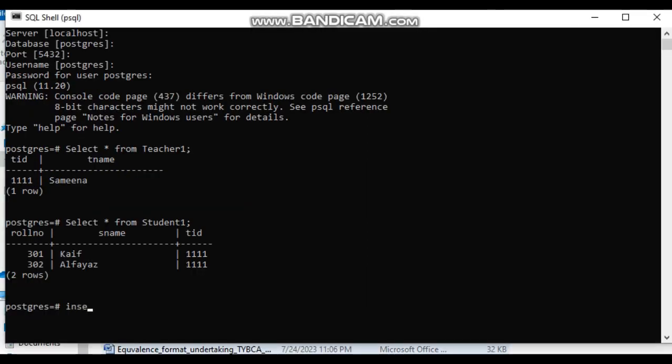So I am writing here a new record: insert into student values. The new value is with roll number 303, name Azad, and the teacher ID is C. In the teacher table, the teacher ID is 111, right? So if I try to take any other value which is not present in your teacher table, we are going to check what error comes. Suppose I'm typing 1112, bracket close, semicolon and enter.